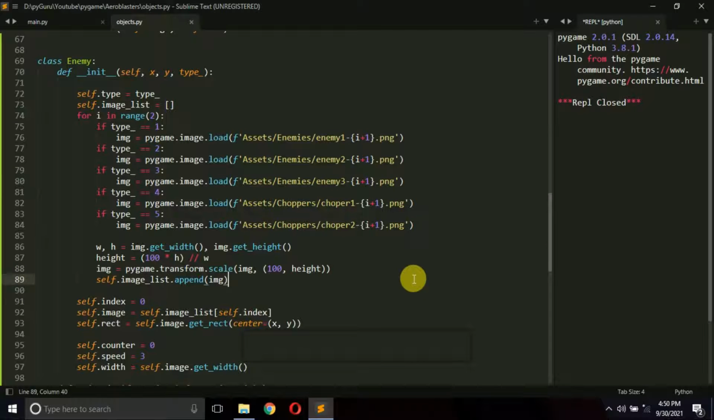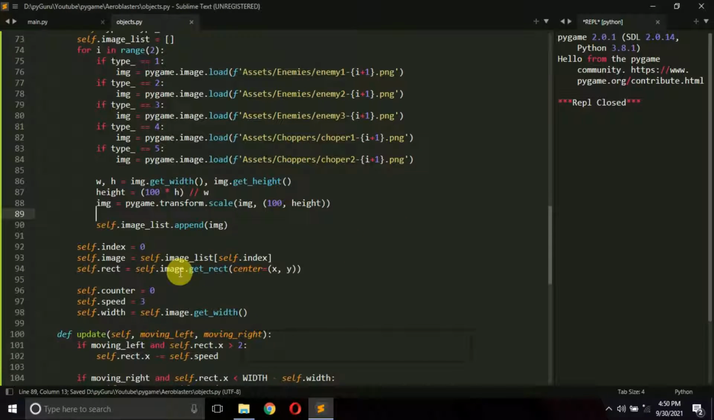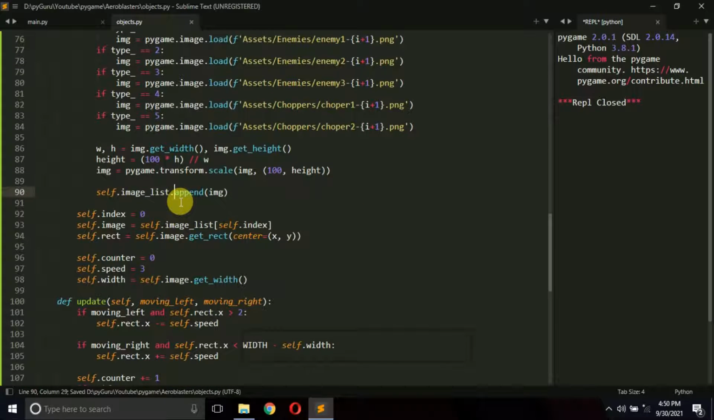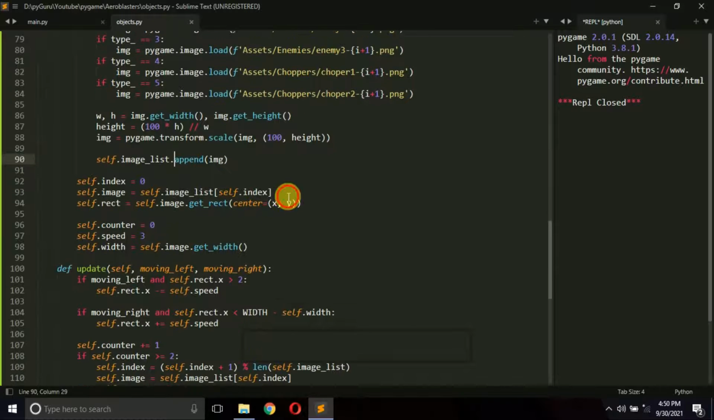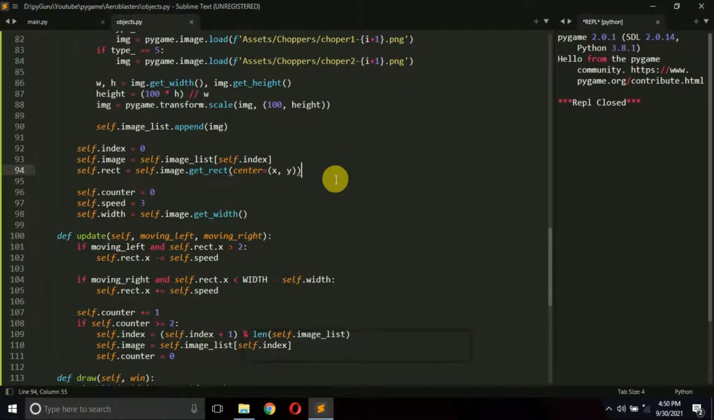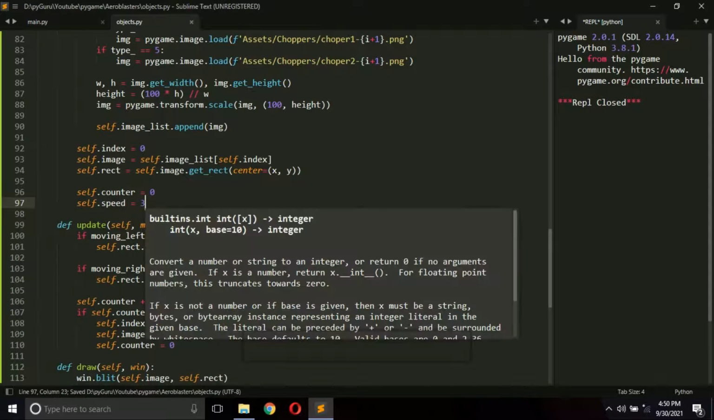And then we will just load it to our self.image_list. This is the same thing that we did for our player. Then it will also be the same: self.index equals 0, self.image_list will also be 0, and self.rect will also be the same thing. No change here. And then the next thing is we will set the counter and speed here. We do not need it this time. So let's just remove this thing.